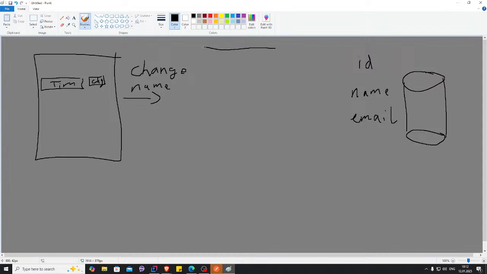and then we have the service layer that we have. So what do we need to do in order to change? Do we need an input? Yes, the input should be the new name.